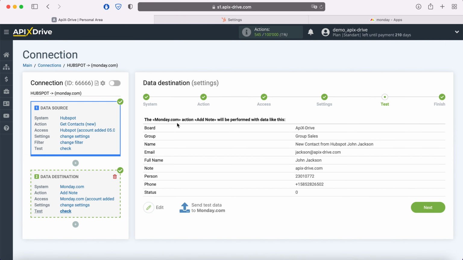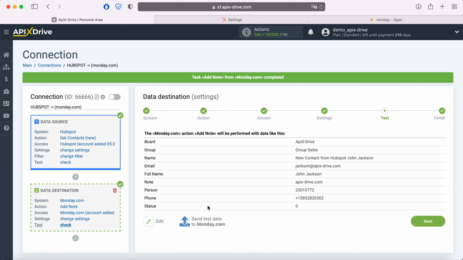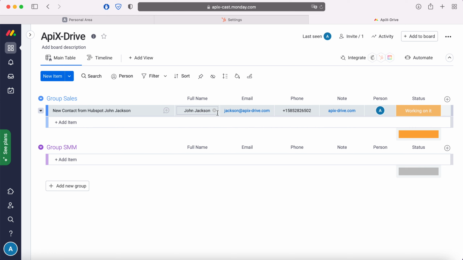At this point, you see an example of the data that will be sent to monday.com as new records for each new contact from HubSpot. If something does not suit you, click Edit and go back a step. In order to check the correctness of the settings, click Send Test Data to monday.com. After successful sending, go to monday.com and check the result. If everything suits you, return to the ApiX-Drive system and continue setting up.